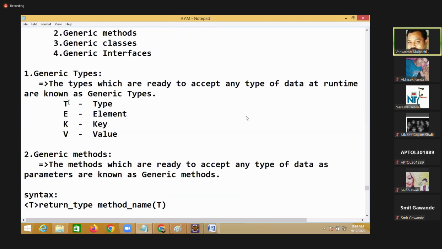Generic types means T, E, K, V. The types which are ready to accept any type of data at runtime, we call generic types. In your library, you can see T type, E type, K type, V type. In the place of T, you can write E, and the answer will come, because we are not doing the coding. If you write T in your coding, an error will come. T is not a data type. Int is a data type. T is one kind of generic representation. That's all. It is not a data type.